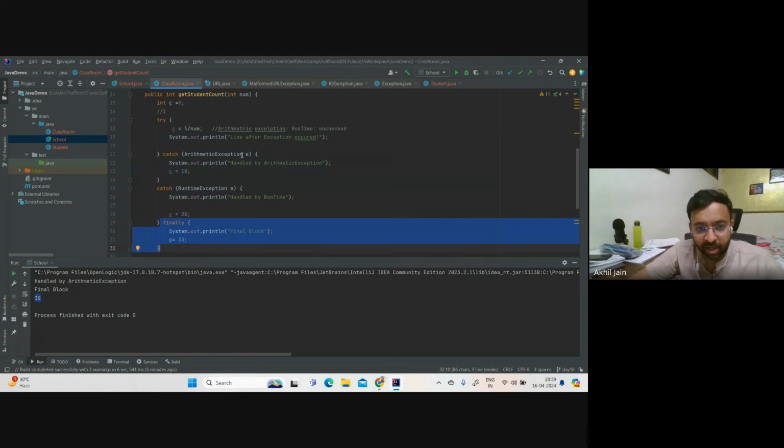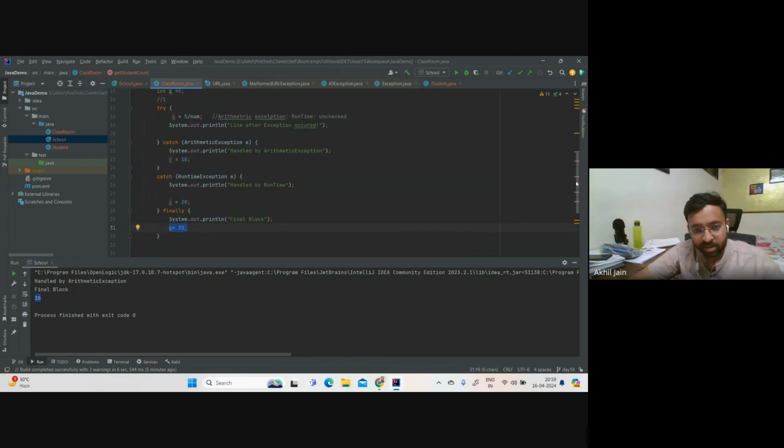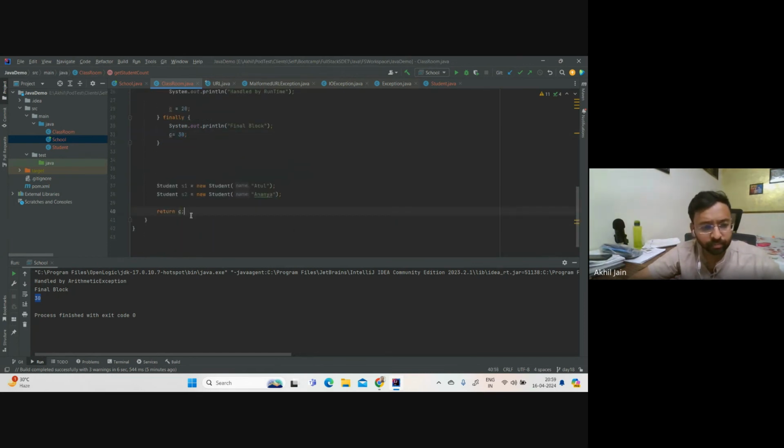So what will be the output this time? The output would be the line after the exception occurred. Then it will directly go from the try block to this finally block. It will run this line. It will also run this line. And once it returns the value, what is the value returned? 30. Okay. Let's run this now.